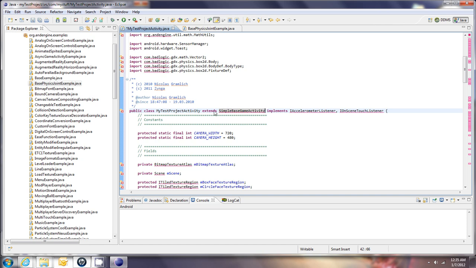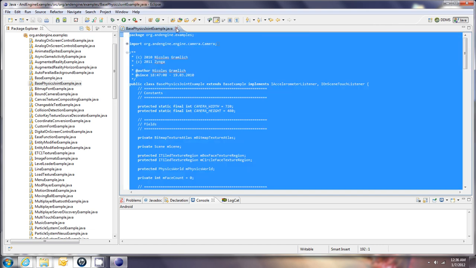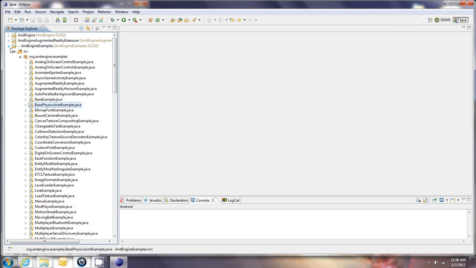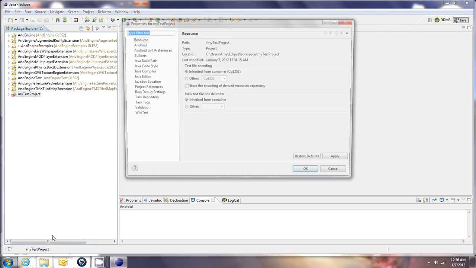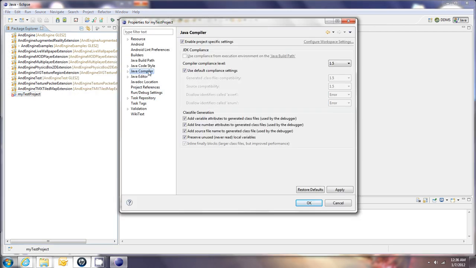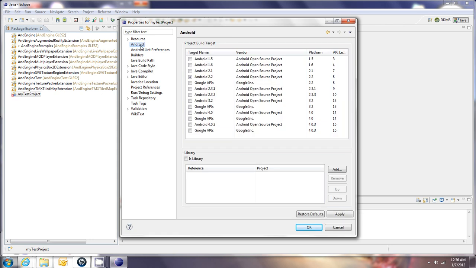Now, we still have some errors in here, and that's because we still have not linked the AndEngine extensions to our project. So I'm going to do that now. First, I'm just going to save this activity. I'm going to close both of these items. And to link the AndEngine extensions to my project, I right-click on my project, go to Properties. And actually, while I'm here, you have to make sure that your Java compiler is set to 1.6. Okay. I'm going to go to Android here. And the way to link the extensions to your project is as a library project.